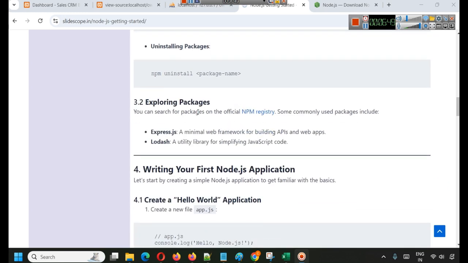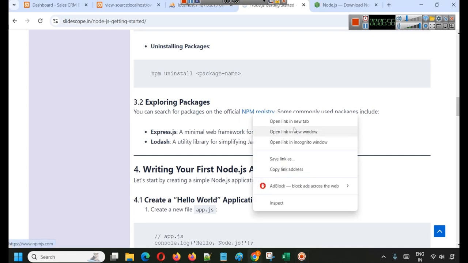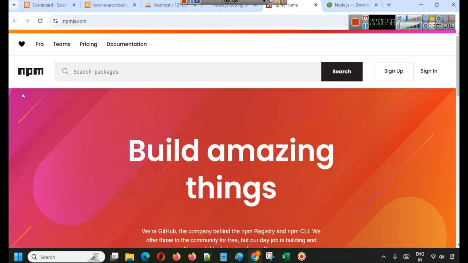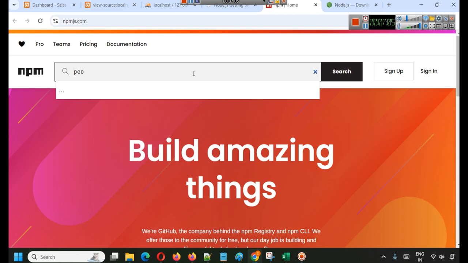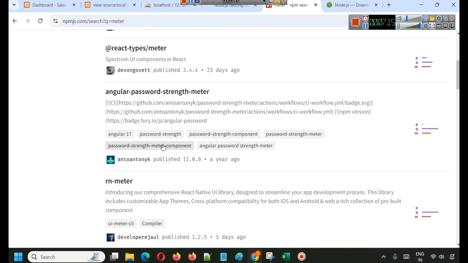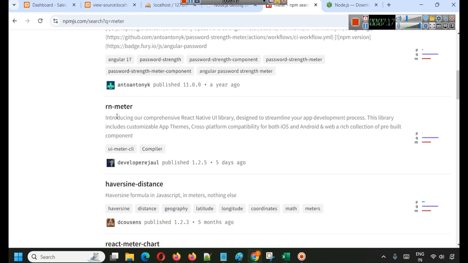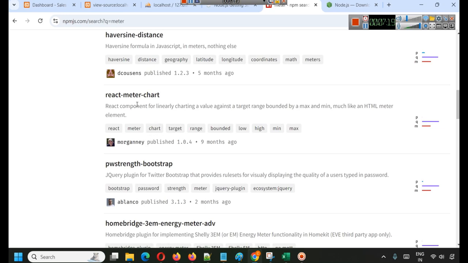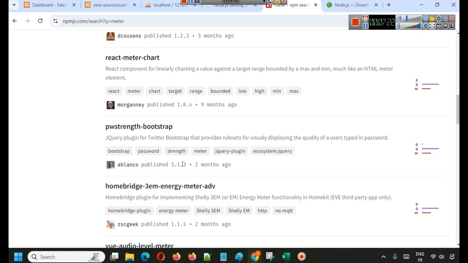Exploring some packages. You can search for packages on the official npm registry. Using this link, you will go to npmjs.com and you can search for packages. Let's say I'm just typing something, meter, whatever. Let's see what it returns. An Express middleware for simple request throttling. Angular password strength meter, React Native meter, chart, password strength, Bootstrap.